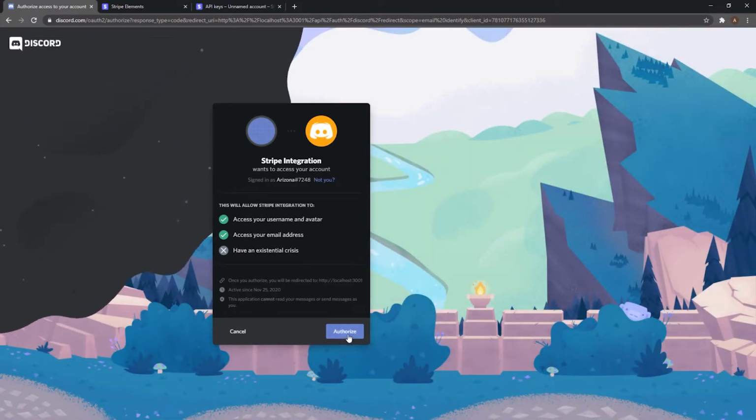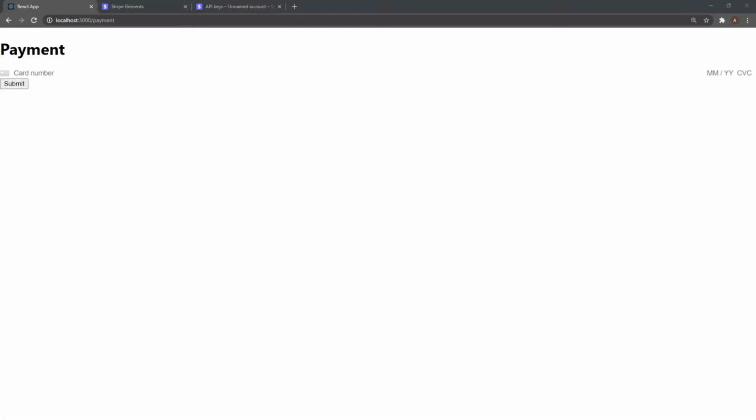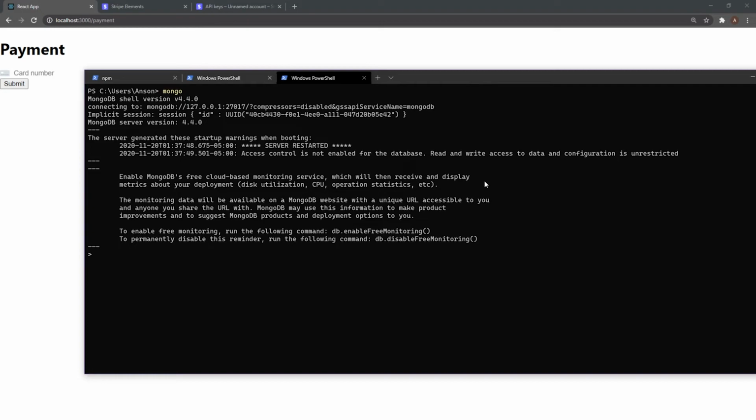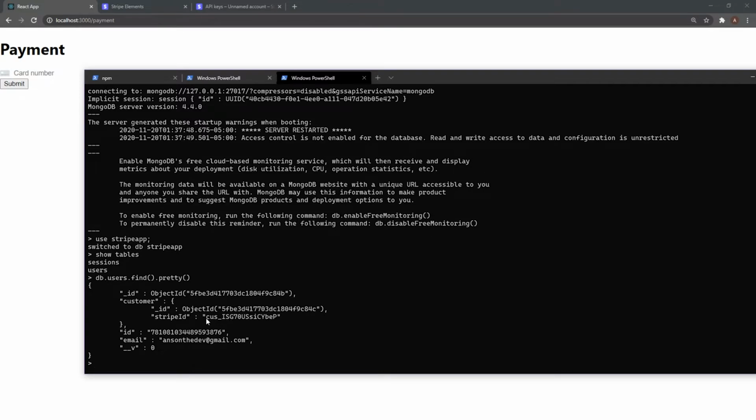Okay, so I don't have any users in my database right now. We're going to go ahead and log in with Discord. Authorize. So we're there. And let me just go into my MongoDB database. Use Stripe app. Show tables. db.users.find. We should see the customer profile right there, and you can see we have the actual customer ID over there. Okay, and it has our email and everything.